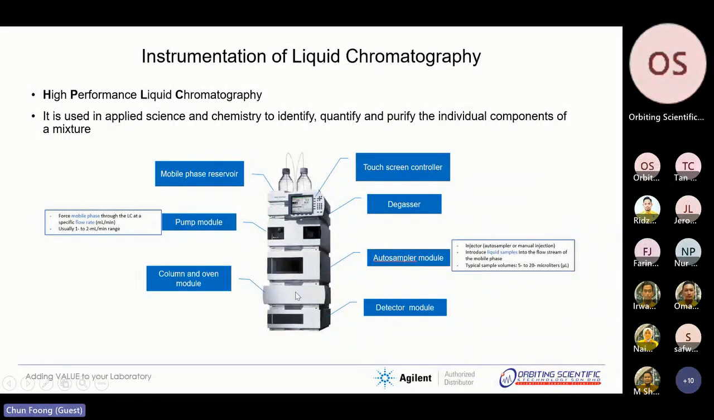Next is the column and oven module. The column is always called the heart of the system, because without the column, chromatography will not happen. It is used to separate the sample components. Inside the column there are small particles, a packing material, and this packing material causes the high back pressure at the normal flow rate. Therefore, we need a pump to push hard to move the mobile phase through the column. This resistance is what we call pressure.